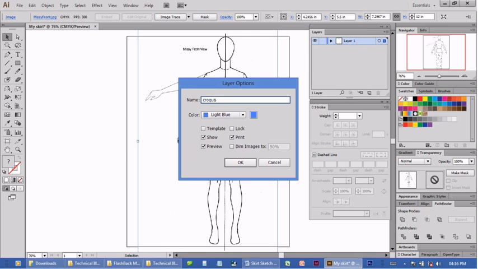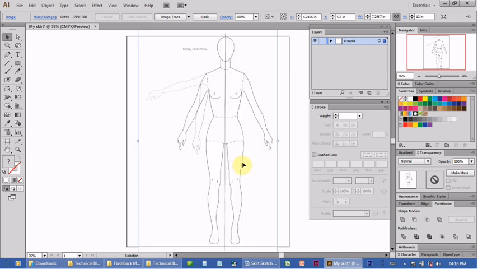C-R-O-Q-U-I-S. And to reduce the opacity of that layer, you want to check this box here. It says dim images 2, and you're going to type 3030. And you're going to click OK. So great. If you look at layer 1, it's now named croquis, and clearly you could see the opacity on that layer or image has been reduced. Good. So this is our template layer.